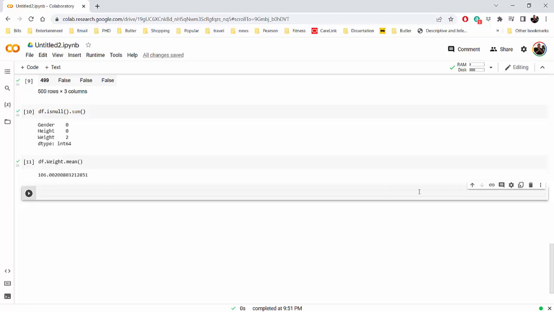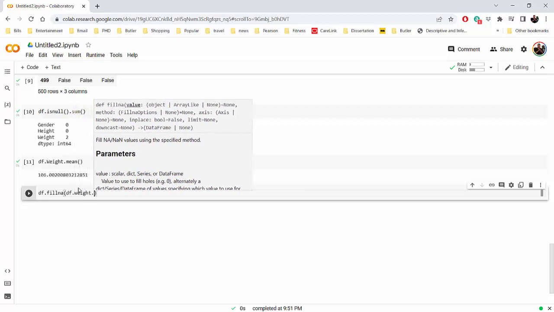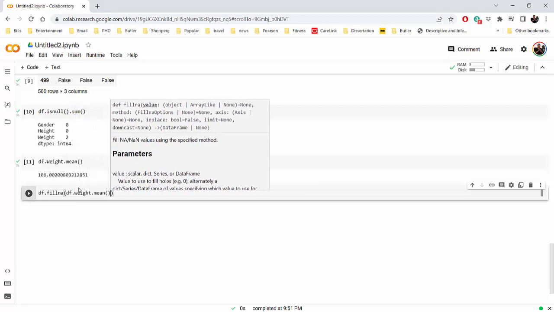So I could go df.fillna, and from there I could pass in my mean value. So my df.fillna could be df.weight.mean, like so. Now we're not quite done there, because if I do this, what's going to happen is it's not going to actually go back into my data set. So I can do it once.